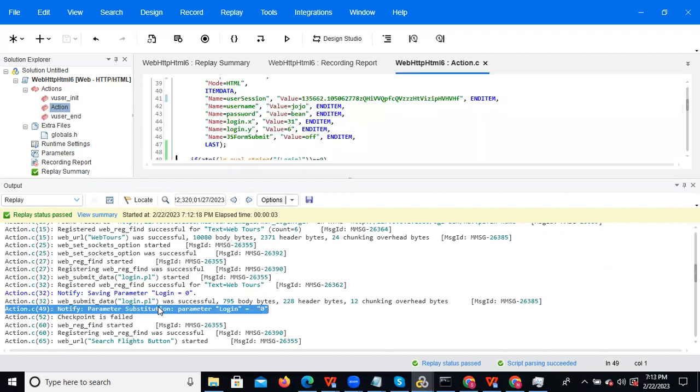Because you have not done the correlation. Some dynamic value will be there, so you get the failure, and that is the issue. Checkpoint failing means you have not handled this correlation value. Now you can handle this. Okay, I am just doing the auto correlation.